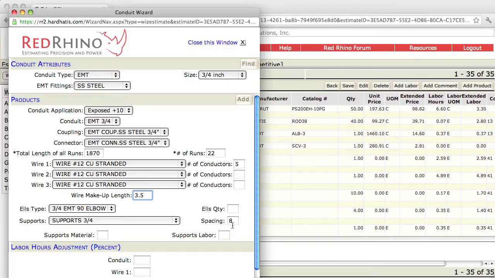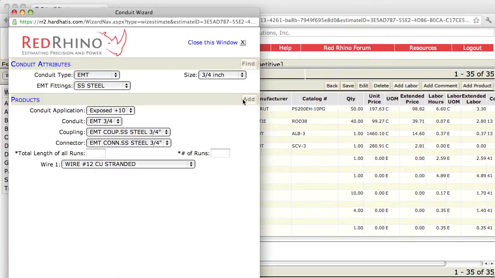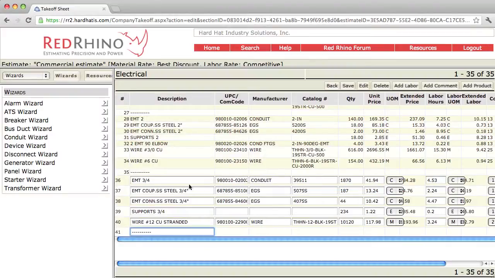Again, the supports are set up default at 8 feet. I just click the Add button, same drill. It populated the conduit, couplings, connectors, supports, and total footage of wire needed here. That's really slick. And I click Save.